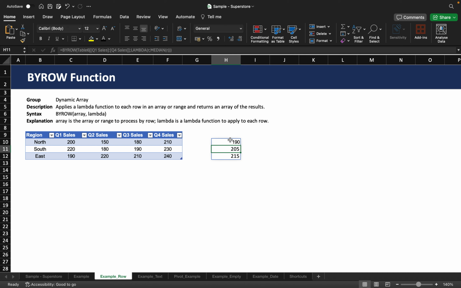So you see, the BYROW function is really helpful if you have a lot of rows and you want to do the same kind of calculations like the sum or the median or the average to a lot of rows. Then you can just use the BYROW function. You just have one function, you can adapt it really quickly, and you'll get to your numbers in a really fast and easy way.